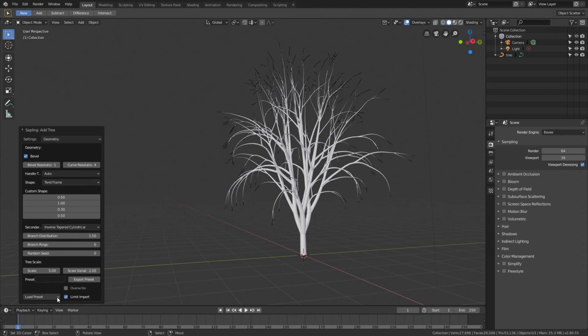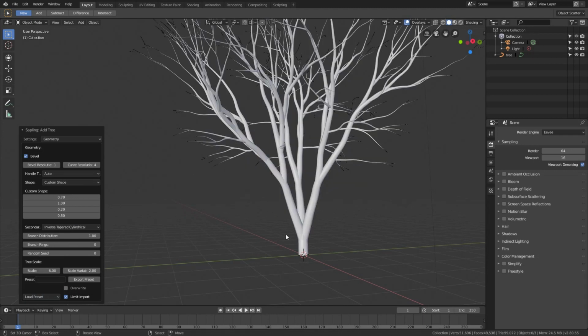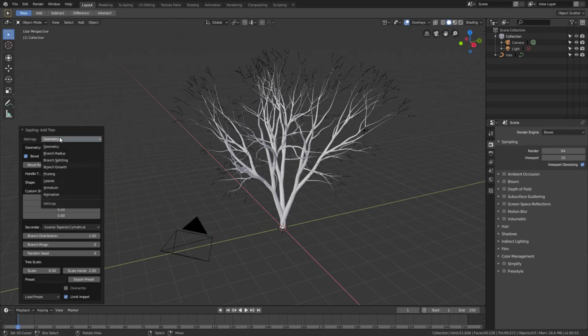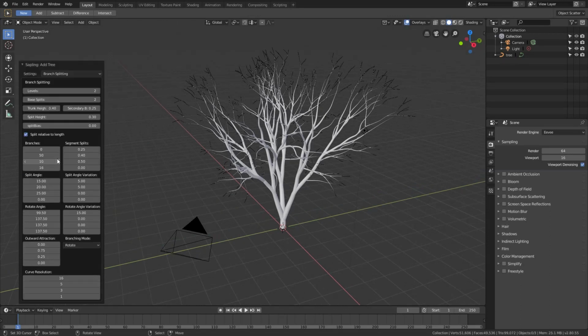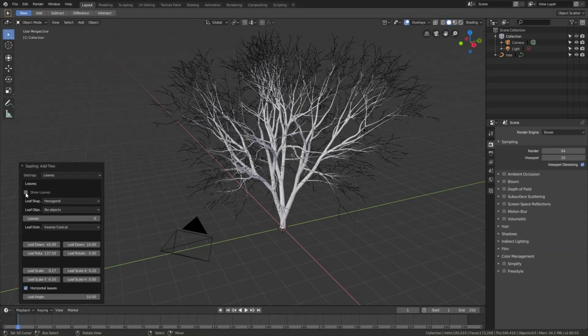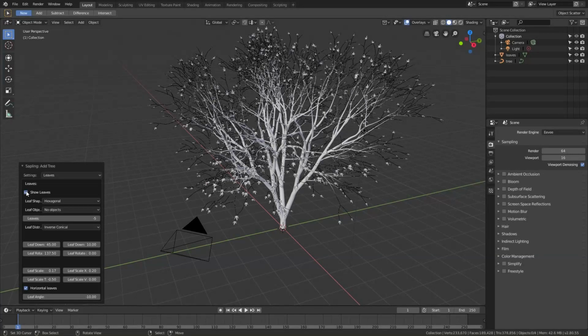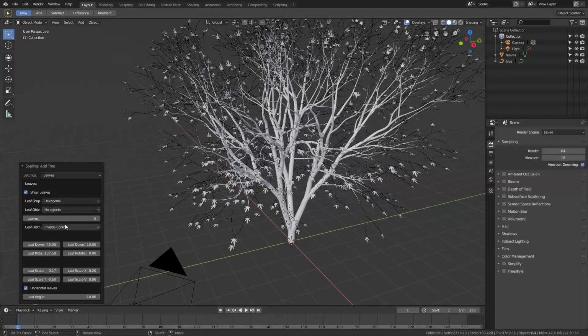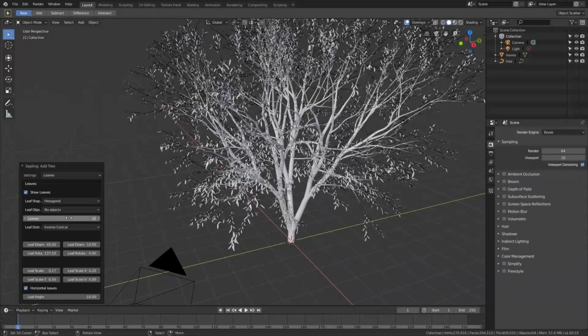I am going to tell you that the preset of a Japanese maple will get us closer to where we would like to be for this project. And from Geometry, I will then go to Branch Splitting and put my levels from 2 to 3, and I will also activate visibility of leaves and change the number from -5, which makes them all appear on the ends, to 30 or 60, depending how strong your computer is. I'll go with 30 right now.